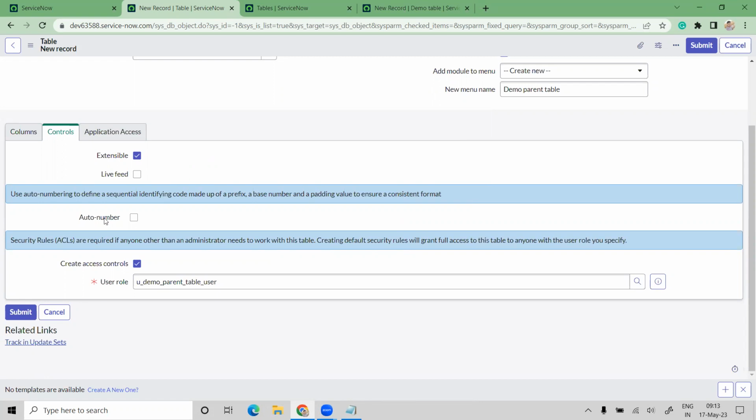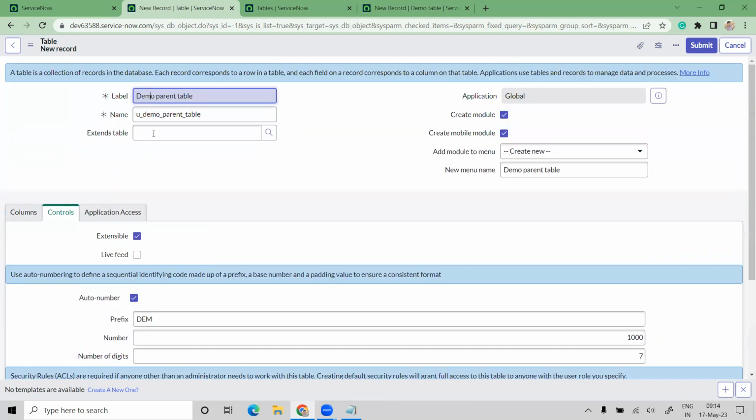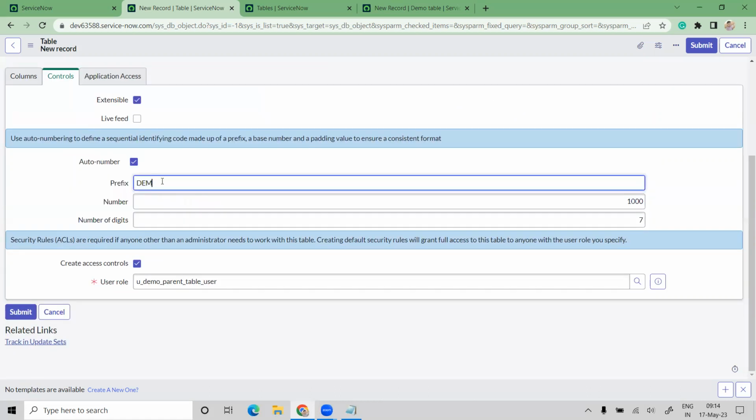Okay, and the next thing I have is auto number. If I go to incident, there is a number starting with INC, right? If I want that as well, then I will get it. See here, if I check this, the prefix will be DEM because it takes the table's starting three letters. For incident also INC is the start, that's why it takes INC. DEM it will take. If you want to change it, you can change it as well. The number will start from 1,000, and the number of digits will be 7. You can change this as well depending on your requirement.